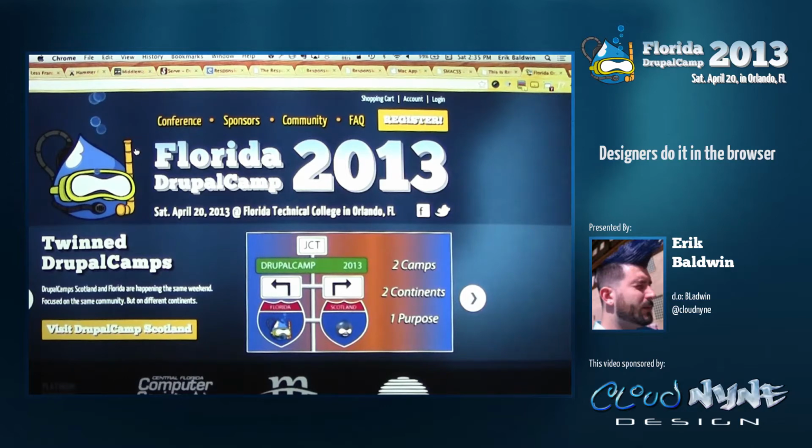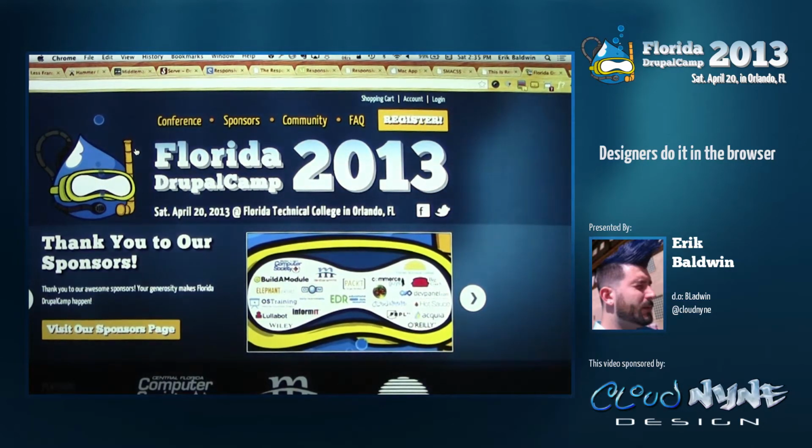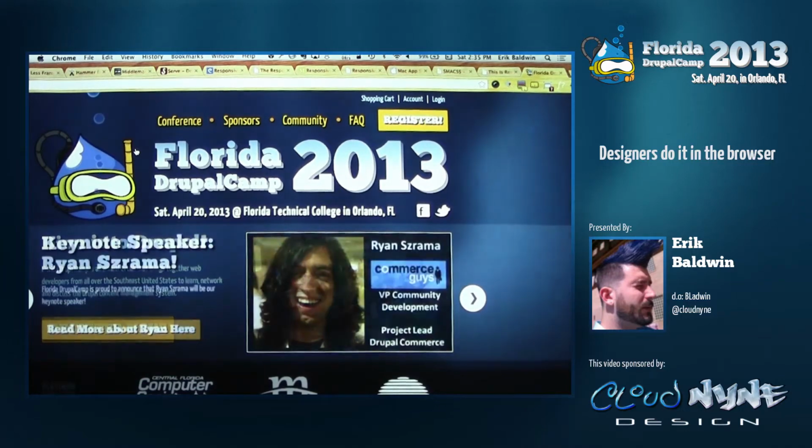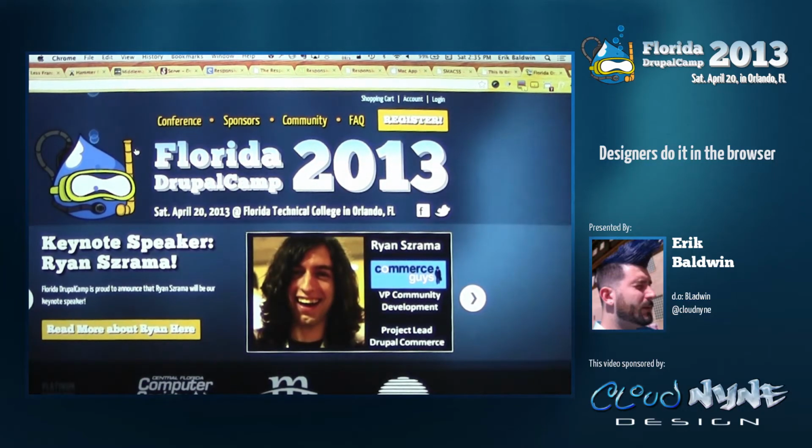Yes? I just had a quick question. You mentioned that you do wireframes in the browser too. Say you are doing a fully responsive site, will you take the time, even that early on, to make a fully responsive wireframe? It's the beauty of using a CSS framework. It's already responsive.